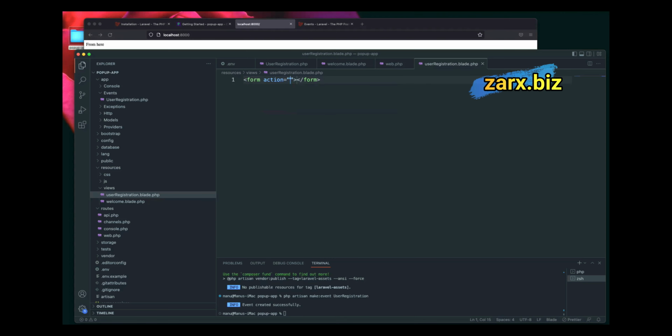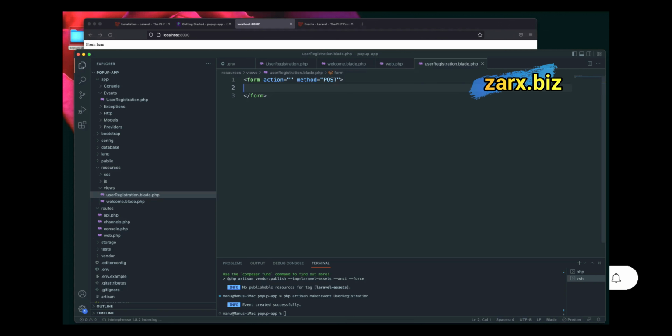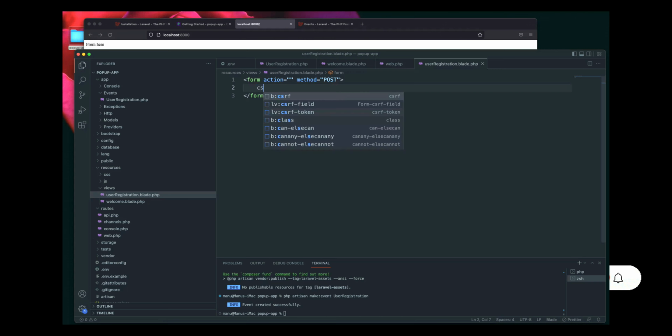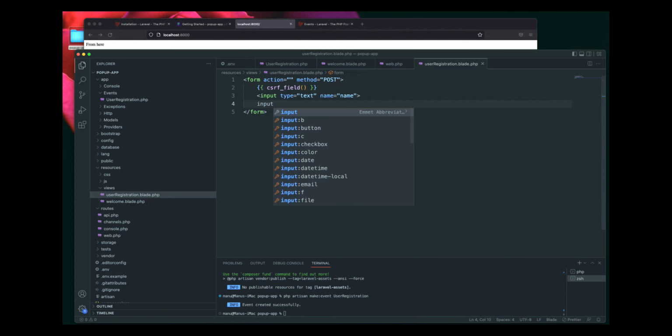So here we create a form, and the method is going to be the post method. In Laravel we use CSRF, so we need a CSRF field for security purposes, so you need to add that. Then we put the input, that's going to be text, and what we are doing here is passing the username, so we need to pass a name here. Another field is going to be an input of type submit. So we will simply submit this form.